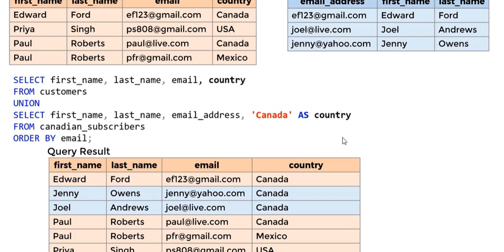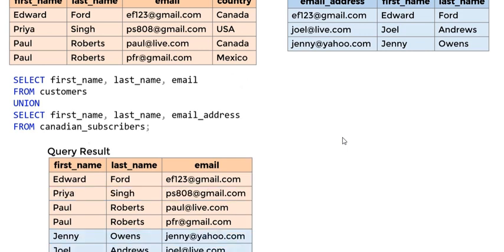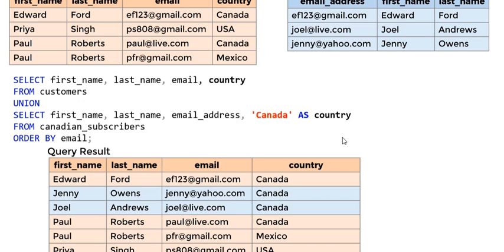See here, Canada as country. For the second table, Canada as country, and it will take that country from the customers table, right? Jenny.